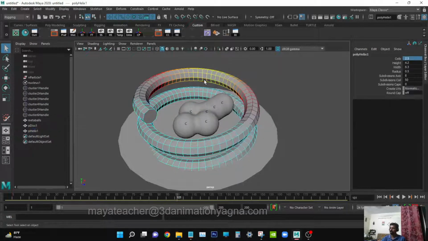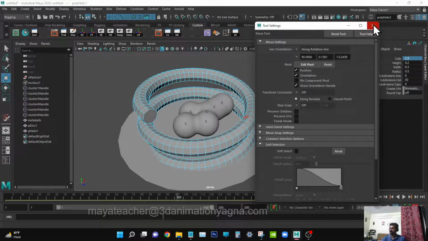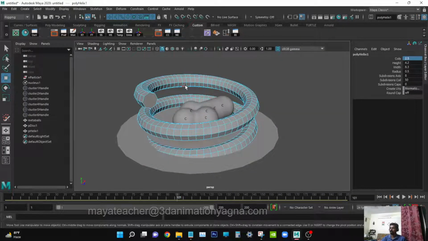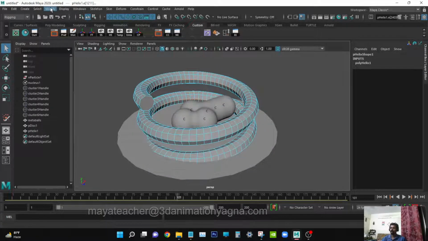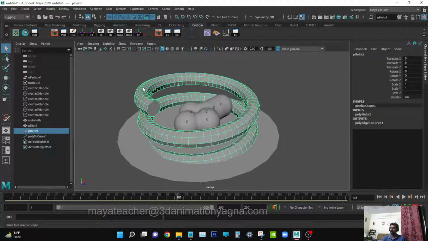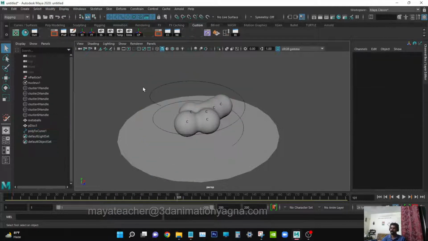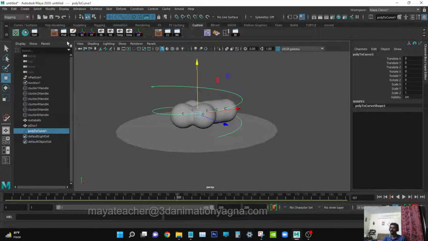Now go to edge mode. This soft modification is on, so we have to switch it off. Again we will switch it on when it is needed. Go to edge mode, select the curve edges, go to modify, convert polygon edges to curve. Now we don't need this helix object, you can delete it. Select the curve, apply history, delete.